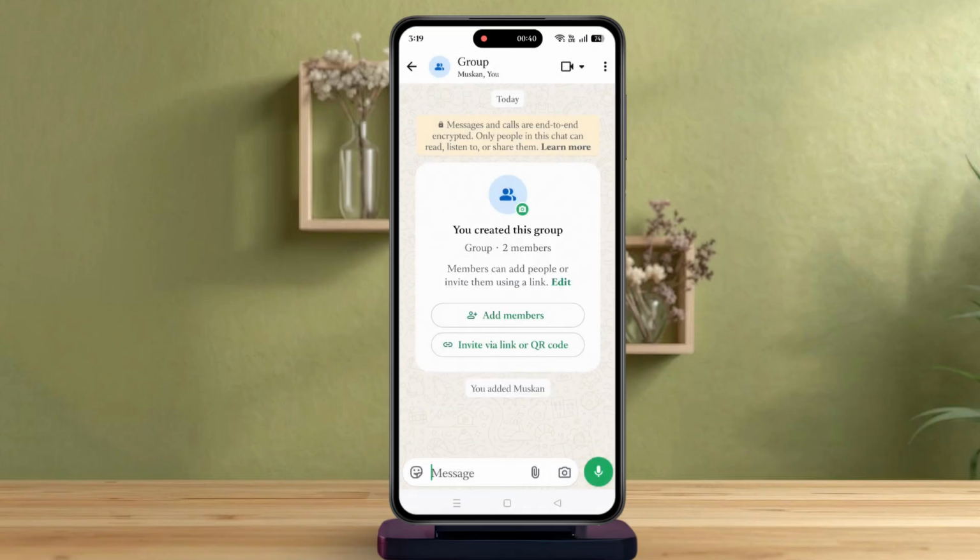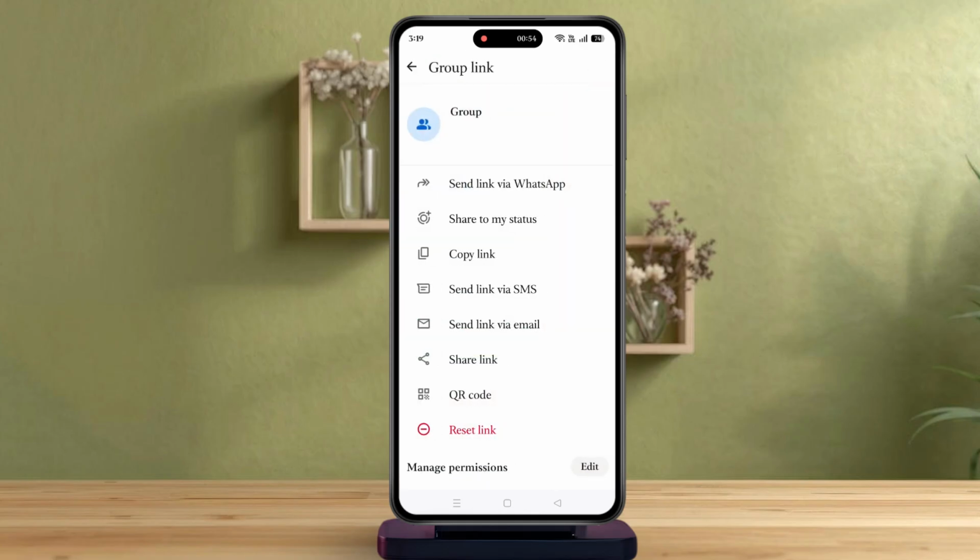Now, if you want to join a WhatsApp group, you need an invite link or QR code from the group admin. To share a group invitation link, open the group information page, scroll down, and tap Invite via link. Here you can see options like Share Link, Copy Link, and QR code. The admin can send this link or QR code to anyone.